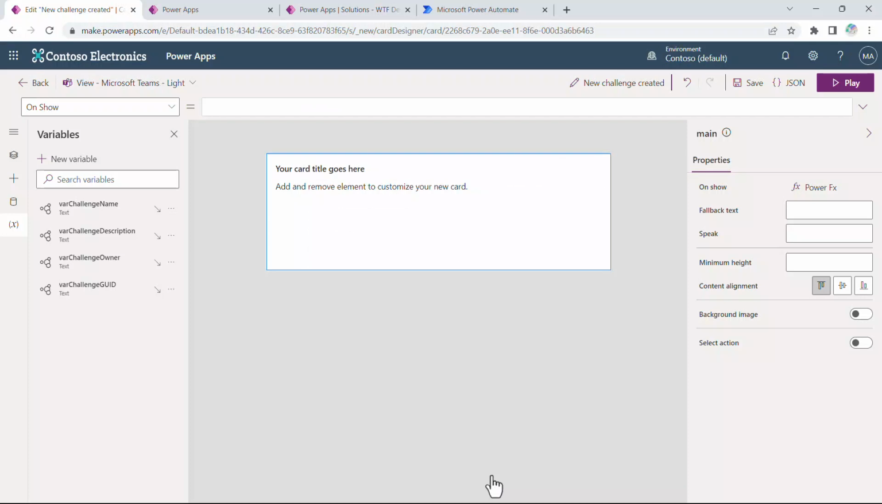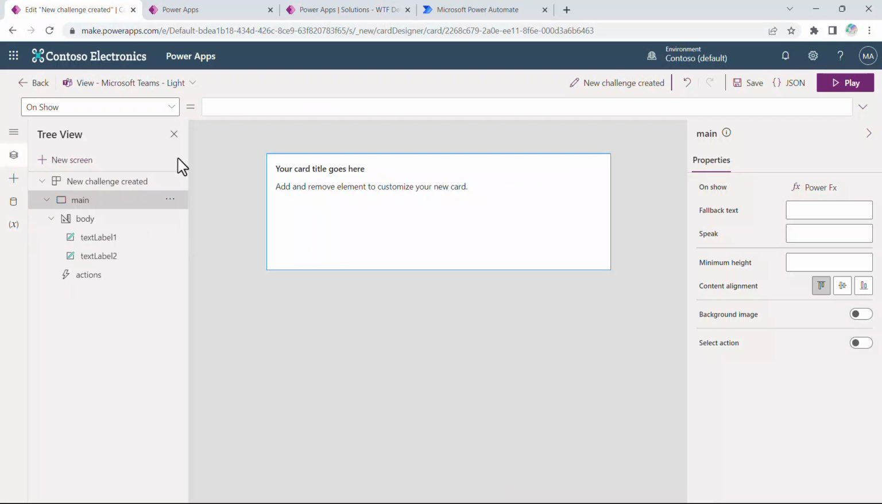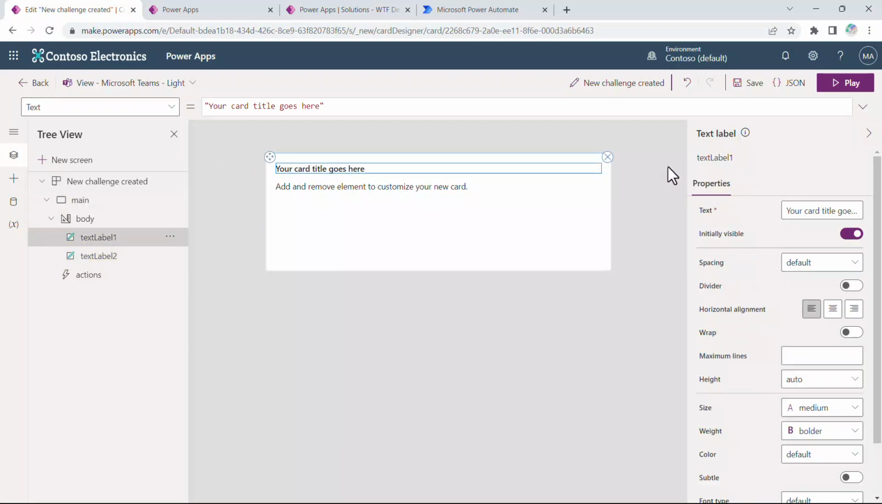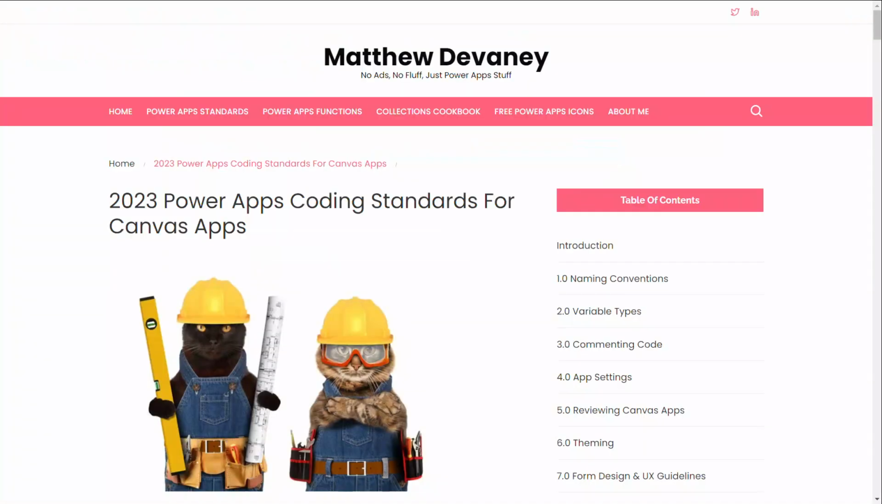After the data source has been added and the variables have been created, I can now build the PowerFx card. By default, there will be a couple of controls already added to the screen of the card. I'm going to update the name of the first text label. Now, by the way, I'm following Matt Devaney's PowerFx coding standards for Canvas apps when naming the controls. I highly recommend you check out this free resource when building your apps.